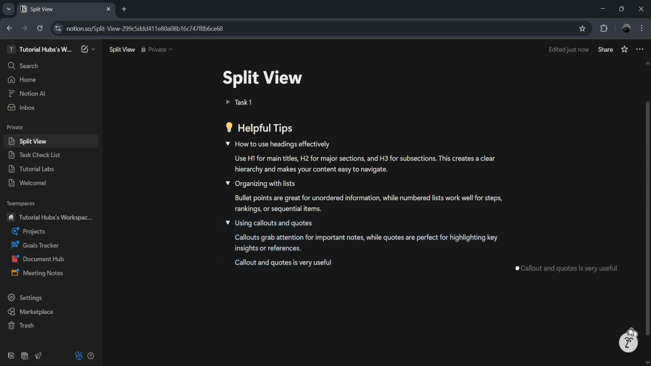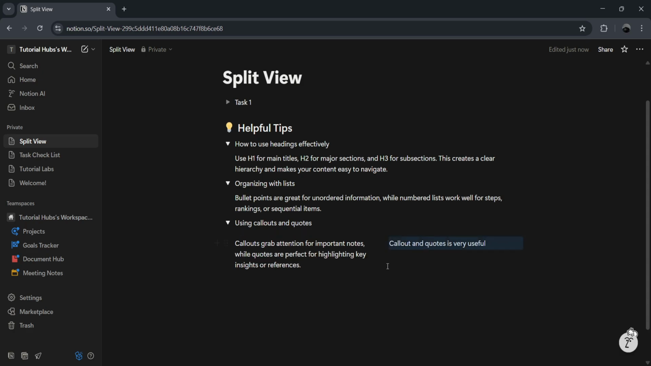As you drag, watch carefully for a vertical blue line to appear. This blue line is Notion's visual indicator that you're about to create a split view or column layout. Once you see that vertical blue line positioned where you want it, release your mouse to drop the block next to the first one. You've now successfully created a side-by-side split view inside your toggle block.